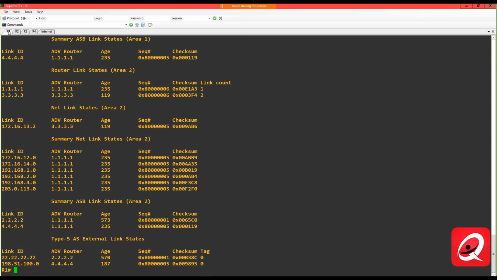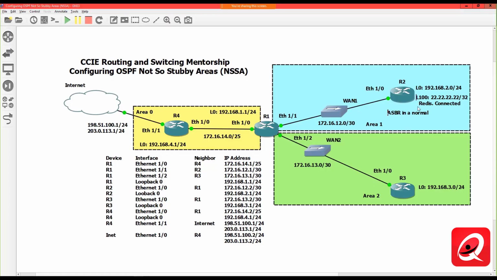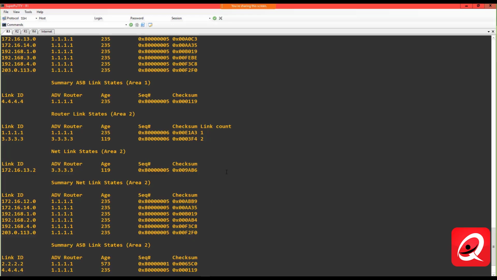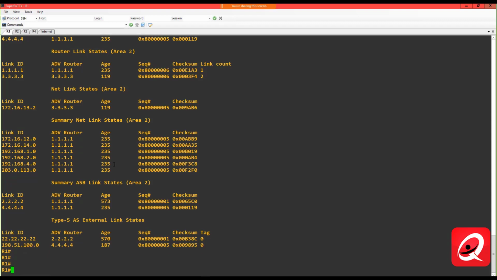You'll notice here that we don't have, in the area, remember router 1 is connected to area 1, which is the area that router 2 is attached to. You'll notice that within area 2, we do not have any, well, actually, we do because of router 4. So to say we don't really have any summary ASB links. Let me show you a different way, because I forgot that we were sending routes in from router 4 as well. Certainly we can see the 22.22.22.22 route.